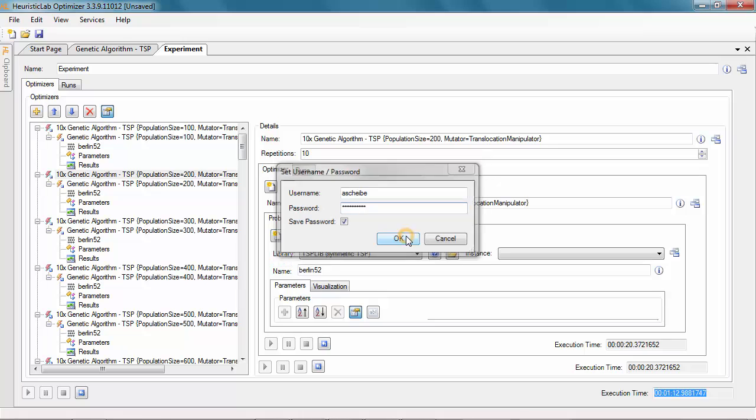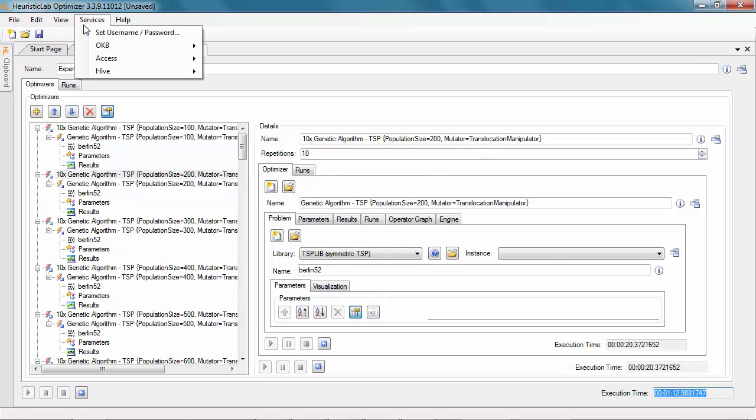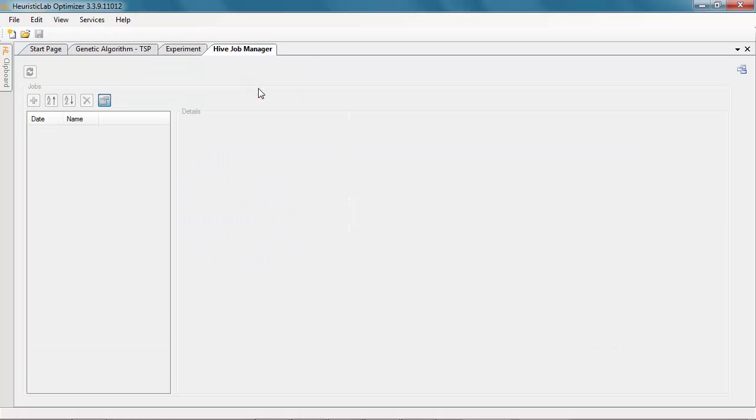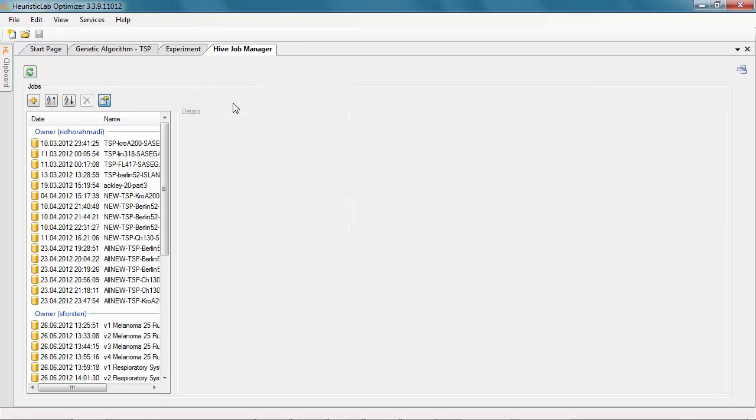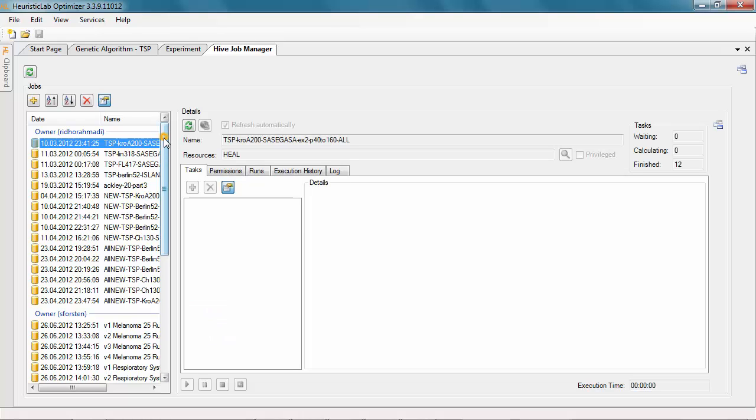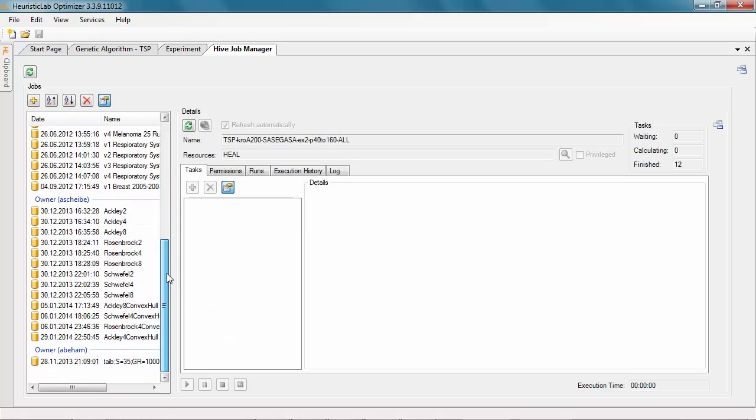Okay, so let's continue by starting the Hive Job Manager by clicking in the menu bar under Services, Hive, on Hive Job Manager. We can see that a new tab opens where you have on the left side a list of Hive jobs and on the right side a view with additional information. As you can see, Hive also supports sharing of experiments between different users. That's why I also see experiments that my colleagues have shared.